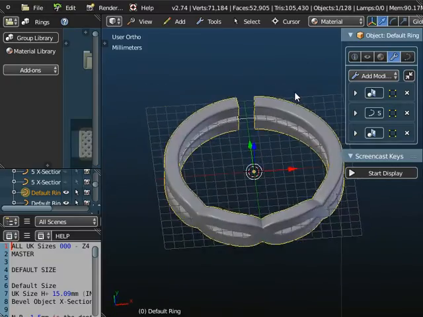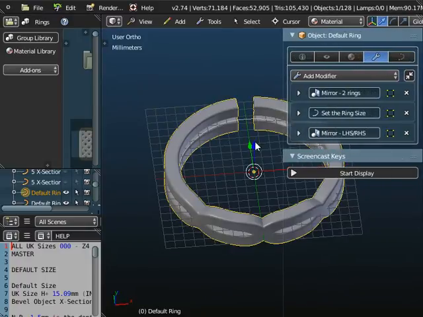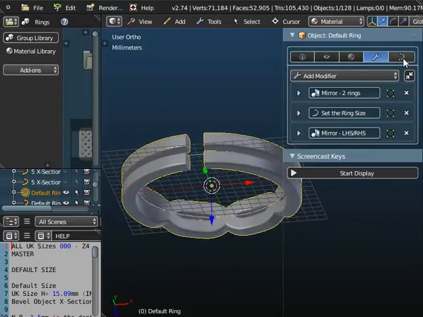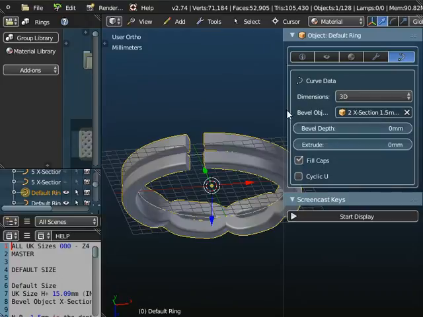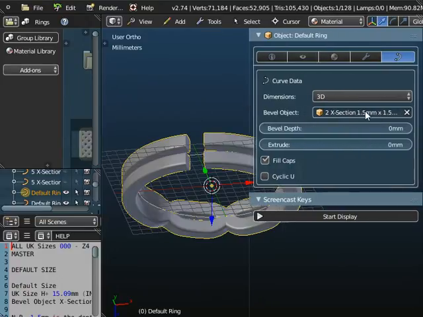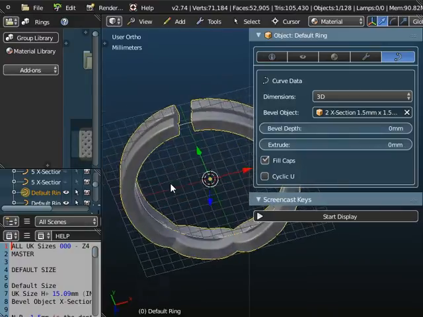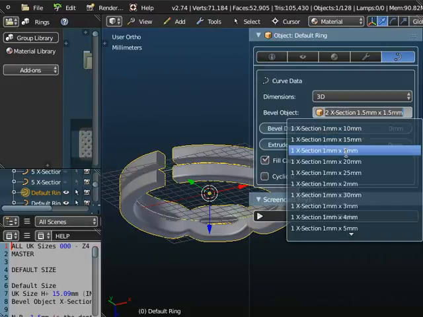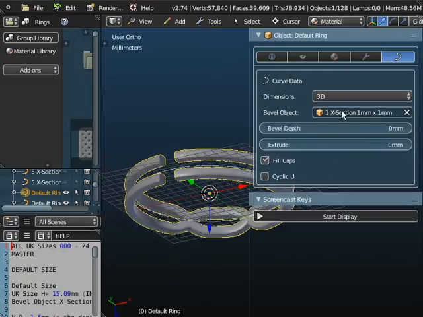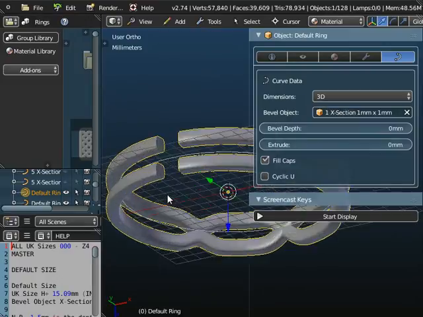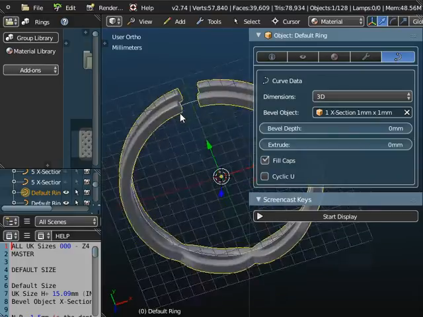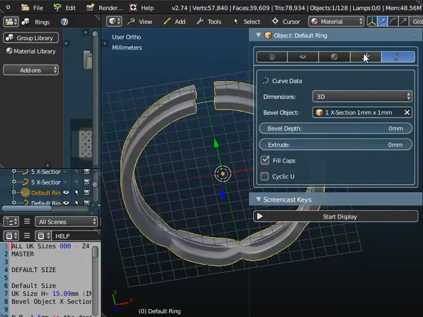Now, what is this default object? Well, if I just open up the panel here, a couple of things that we can say about it is in the Properties panel, if I click on Curve Data Information, you can see that the bevel object is 1.5mm by 1.5mm. That gives me the thickness around this curve. Now I'm going to change that from 1.5 by 1.5 to a cross section of 1 by 1. So using these bevel objects cross sections here, I can set any size that I want. So I've just reduced the thickness of my basic rings there.